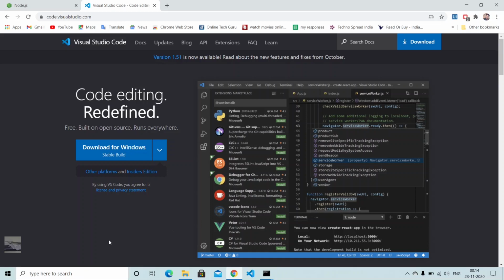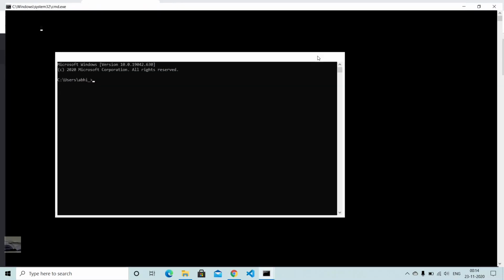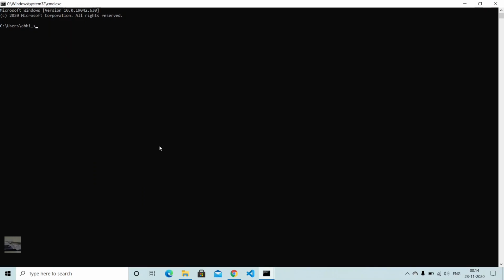So let's get started. We can open a command prompt and we can run some commands of node. So this is npm, which is node package manager, and it is basically a hub to install various dependencies for your project.